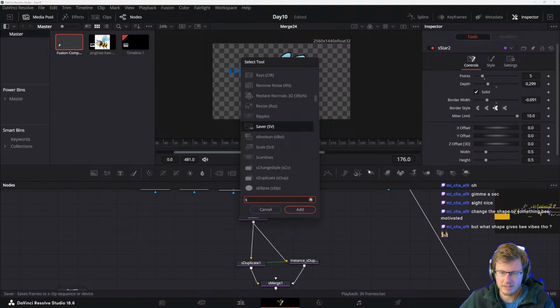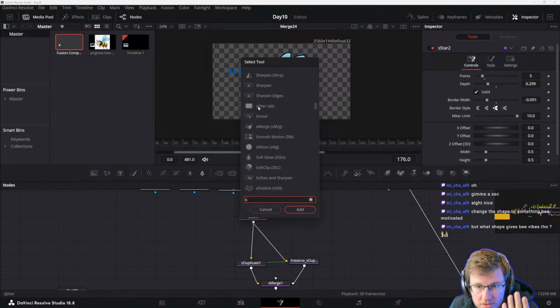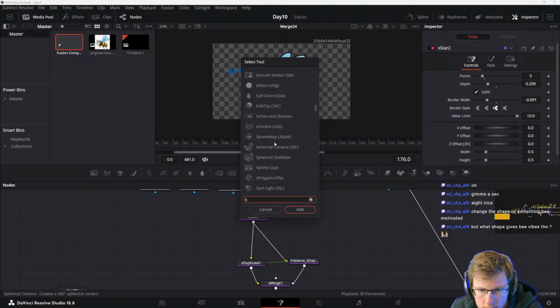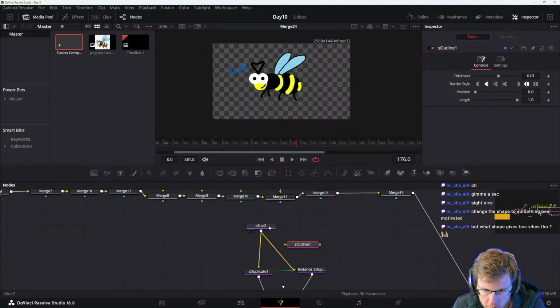But S, what do we have here to mess with? We've got S ellipse, S grid, S merge, S. Oh, there was an S jitter this whole time. Oh, maybe S outline. Oh, I think we just want this. We just want this in the thing, right? That will make this look better.